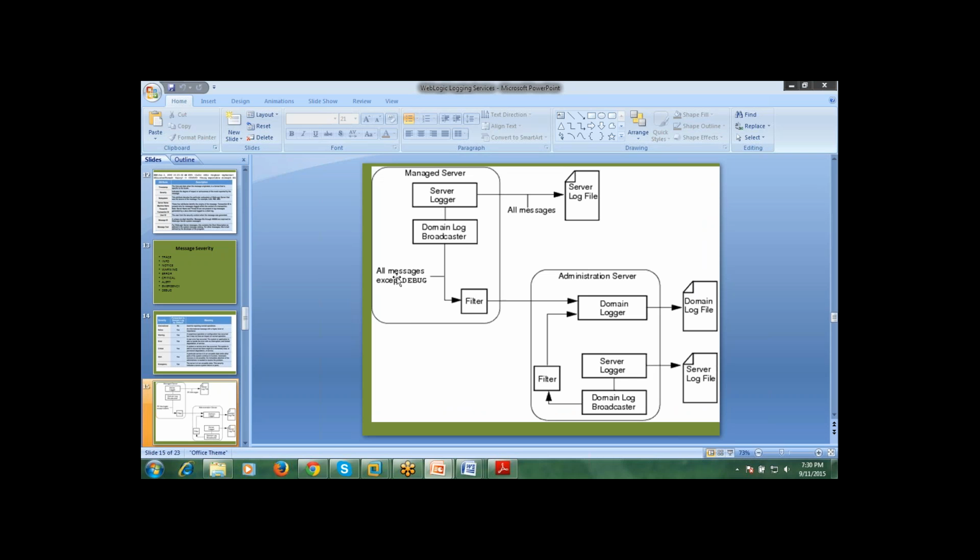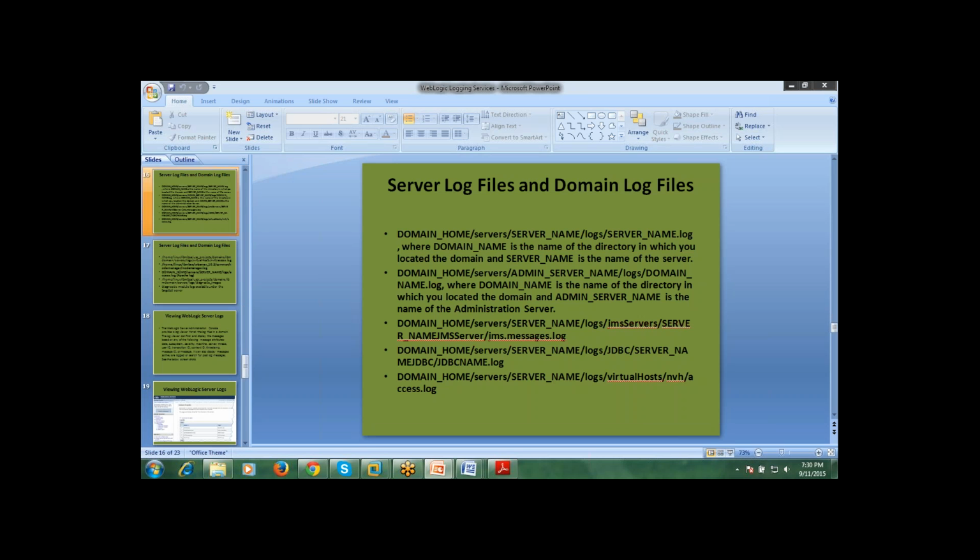This filter decides what kind of messages we send to the domain logger or server loggers, and depending on that, it forwards or distributes the messages to the domain logger or a specific server logger. In this way, messages are distributed in the WebLogic server logging service.